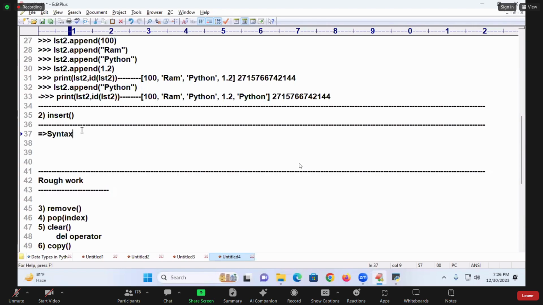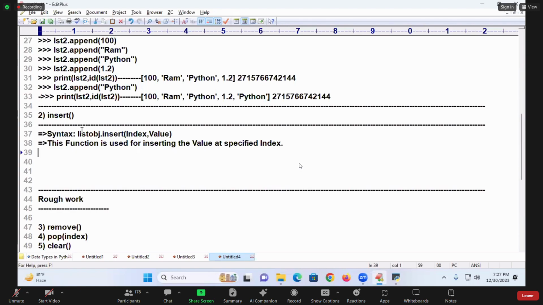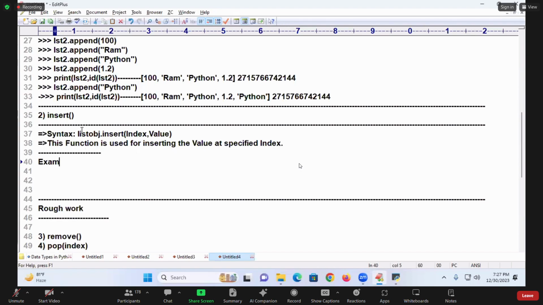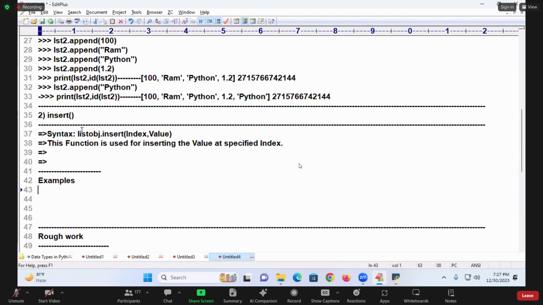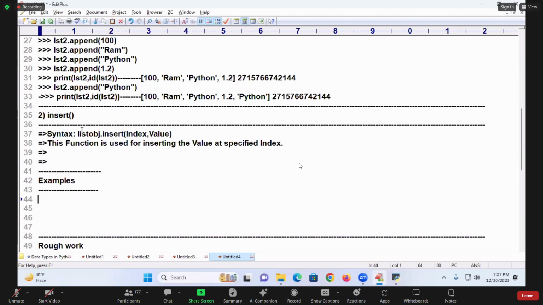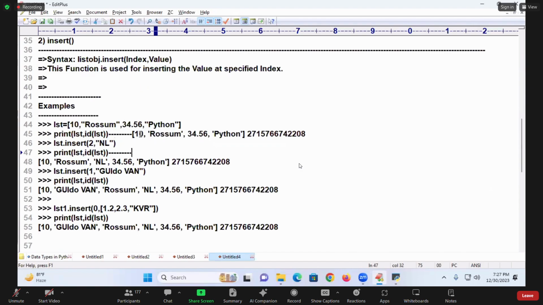Look at list obj dot insert of index comma value. This function is used for inserting the value at a specified index. Good. Now I am going to take up the example. I am going to write it, and here I will write some beautiful two points. I'll ask the question and I will write it. I want to see what your answer is.